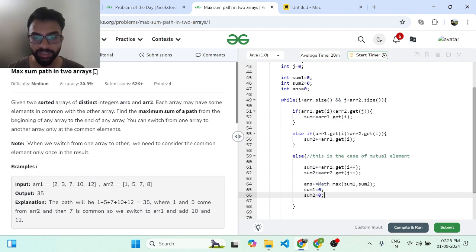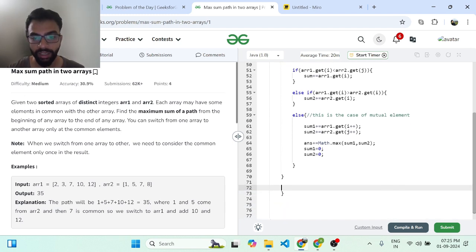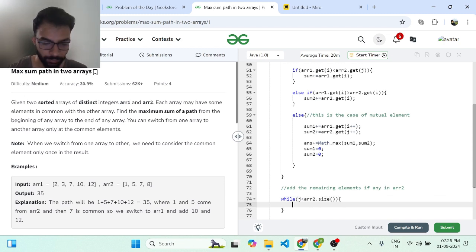So you guys don't feel the pressure that this is not something he has explained or something I'm unable to grasp. Okay. So the else part is done. I'll be closing the while loop. Once the while loop is completed, I can have another condition, add the remaining elements, if any, in arr2. So while j is less than arr2.size, I'll be doing sum2 plus equals arr2.get(j++), moving the pointer ahead.